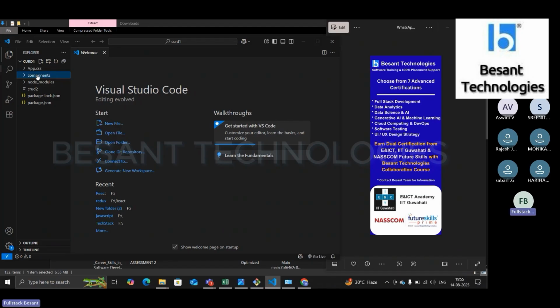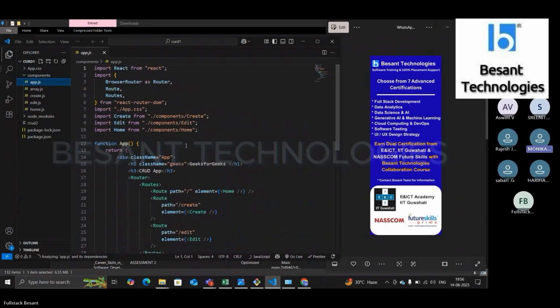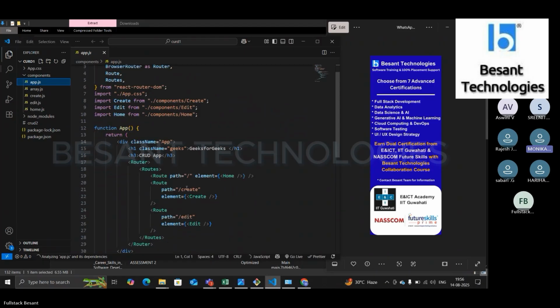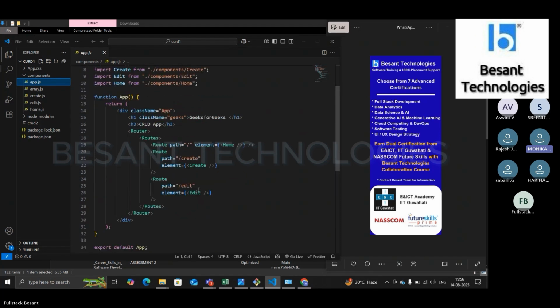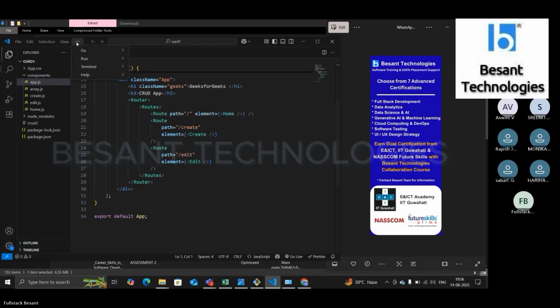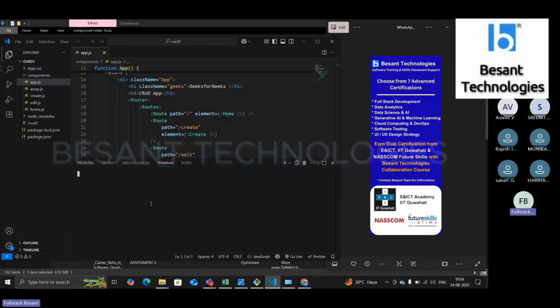Where is the main.js file? Some files are there, some files are not there. Here, go to component. There are separate files for edit, create and all. I sent the whole folder, that main.jsx. Just give me a second.